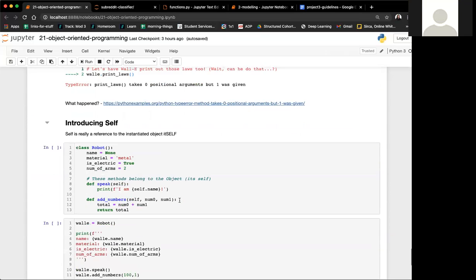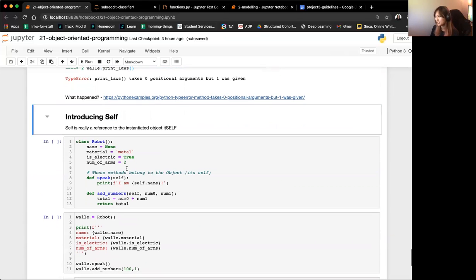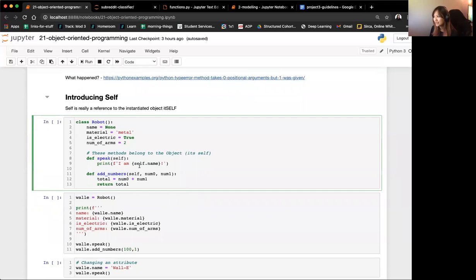Okay. So next what we want to talk about is this idea of self. So actually, we're using different examples here, but the same thing follows. So basically, there's two different kinds of methods.